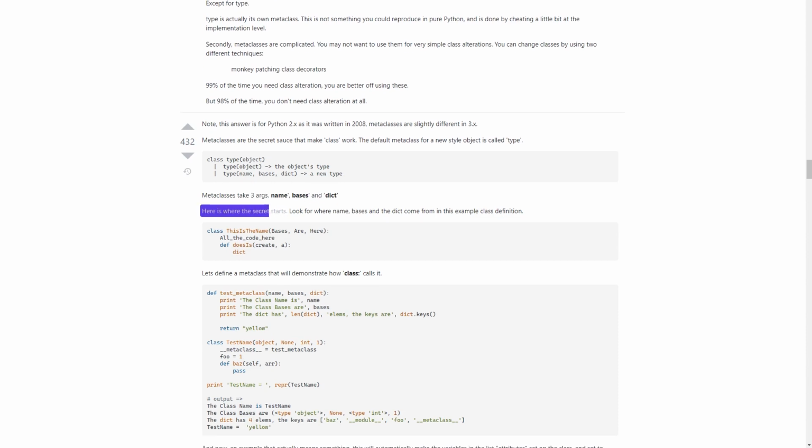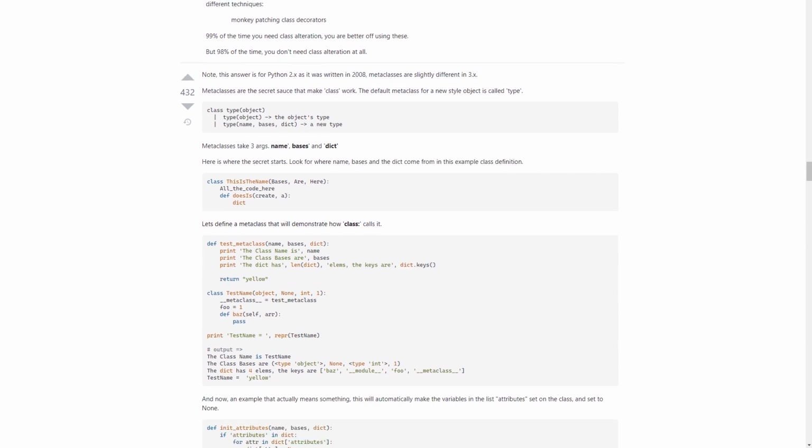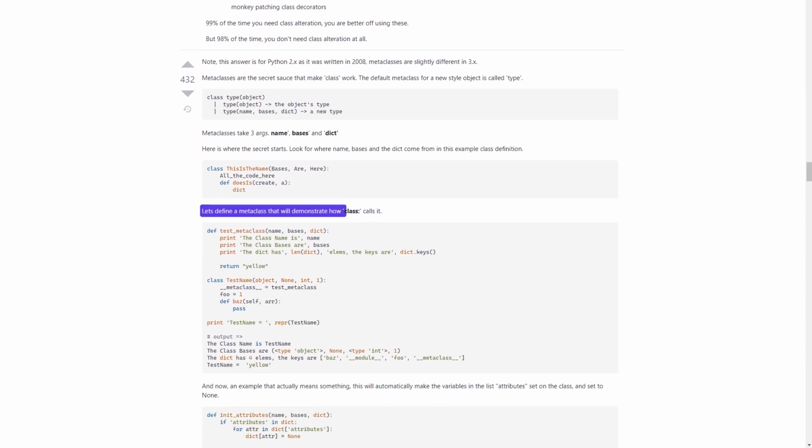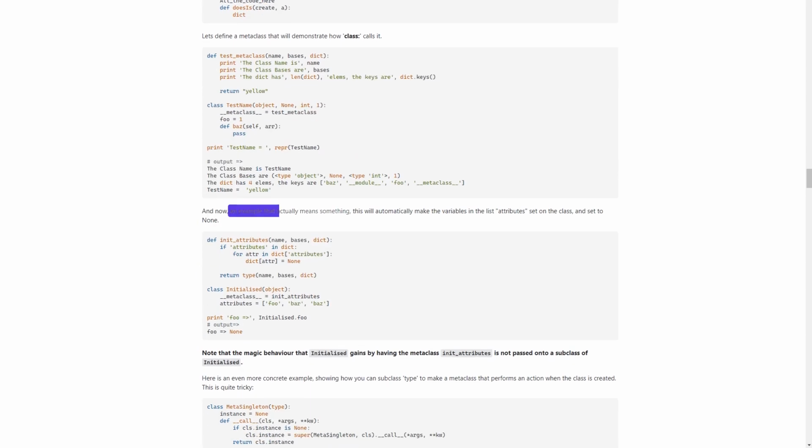Here is where the secret starts. Look for where name, bases and the dict come from in this example class definition. Let's define a metaclass that will demonstrate how class calls it. And now, an example that actually means something. This will automatically make the variables in the list attributes set on the class and set to None.